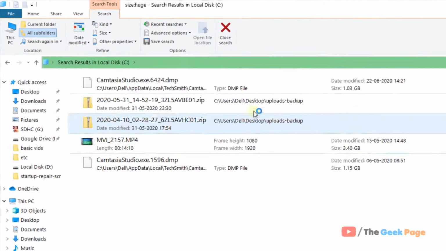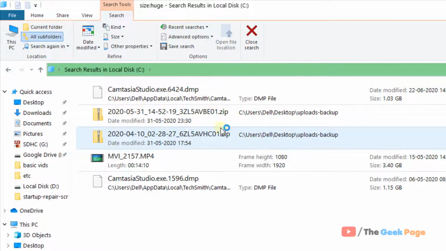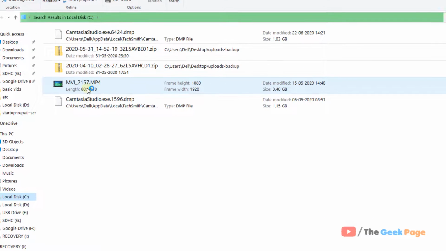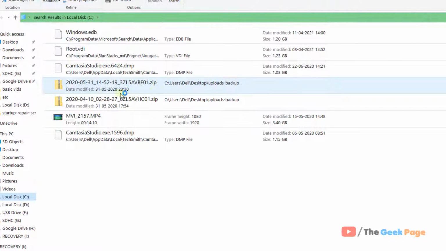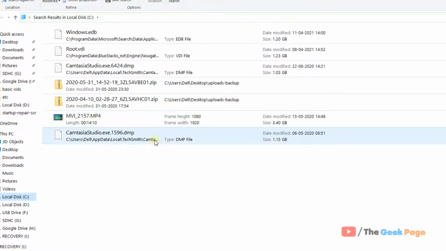Now you can easily see that it will take some time, but it will find files which are very large in size. Let's see this file of 3.4 GB which was hidden from my side and I couldn't locate it, but now with the use of this search string I've been able to easily find it.